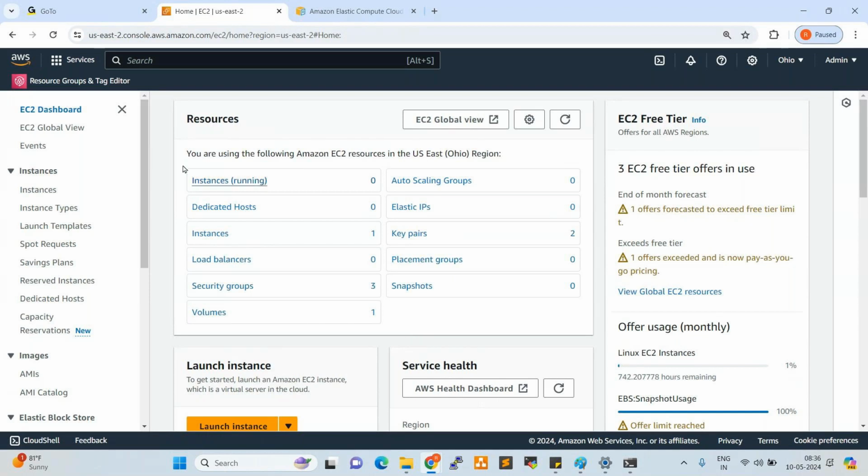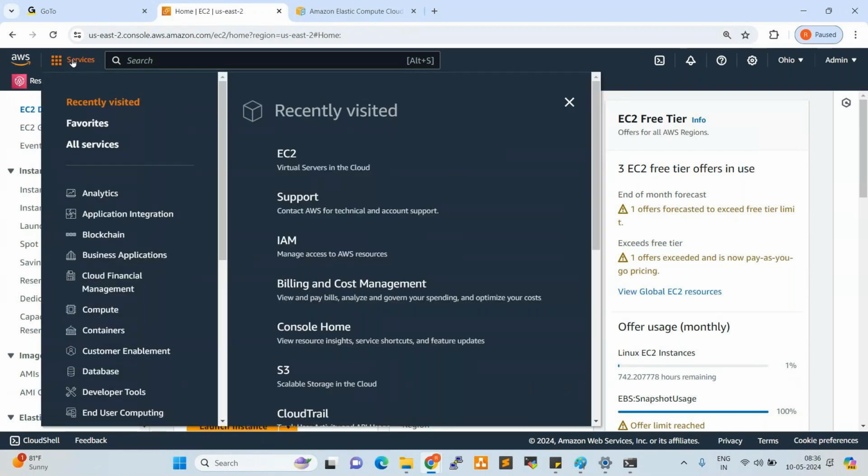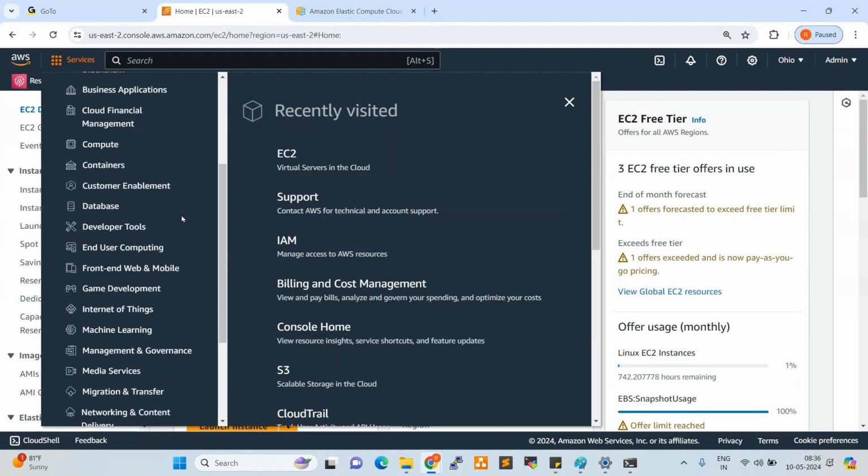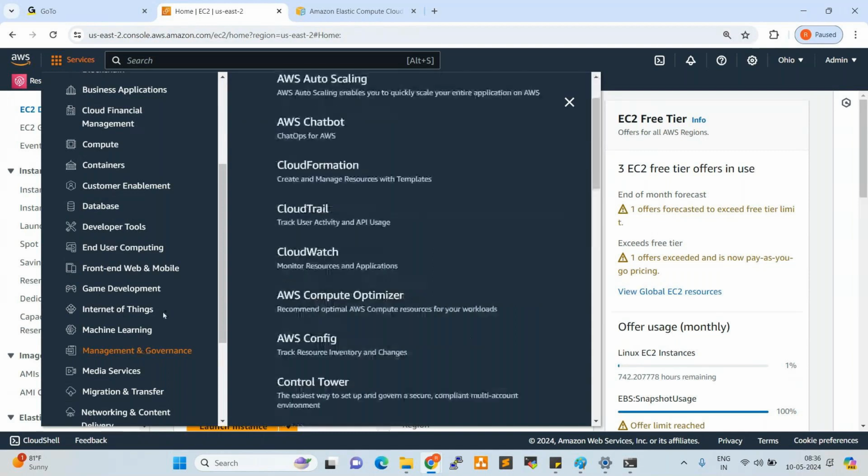Next one, go to services. Next one is Management and Governance. Click on this. See here, in this we have two monitoring tools: CloudTrail and CloudWatch. Console monitoring, application monitoring, infrastructure monitoring. By using these two tools, we can monitor our servers and consoles.